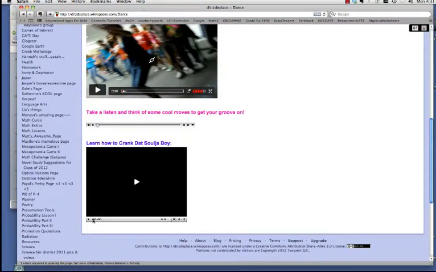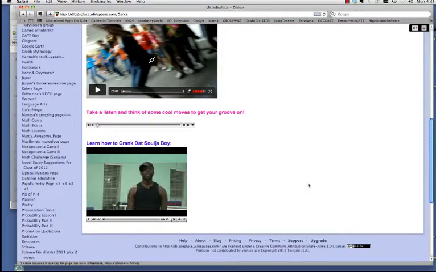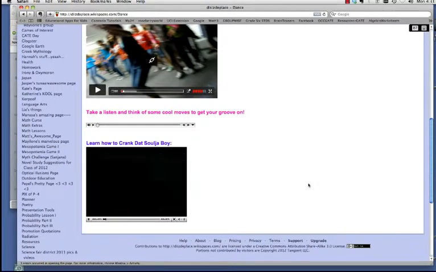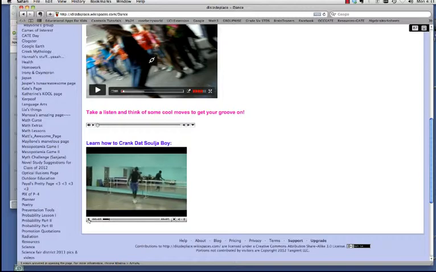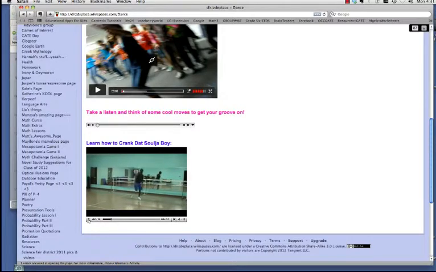I found a dance step that I wanted the students to use. I'm going to show you how to do Crank That Soldier Boy. It came out this past year, and without further ado, here it goes. You're going to cross front, right, you're going to hit your right foot back.